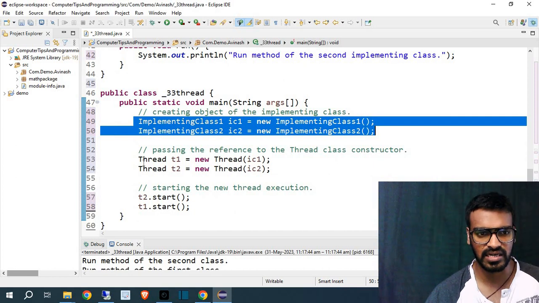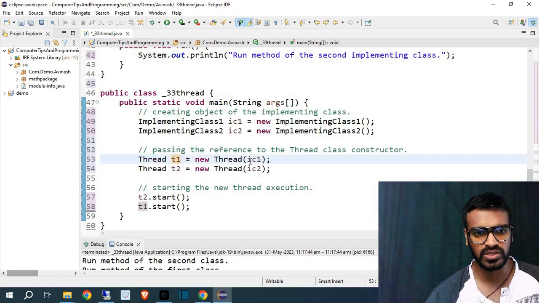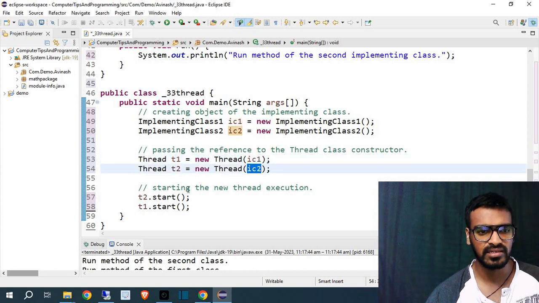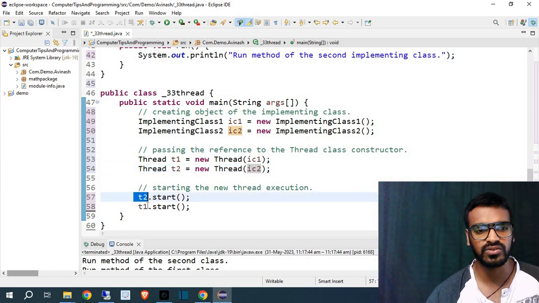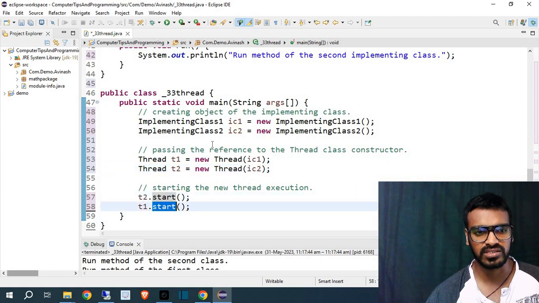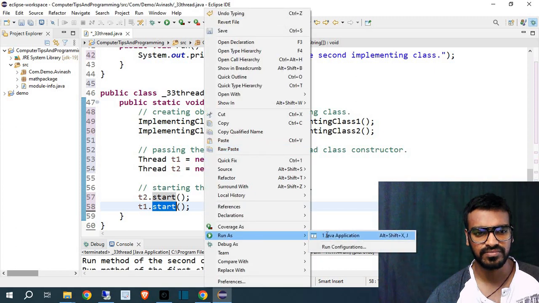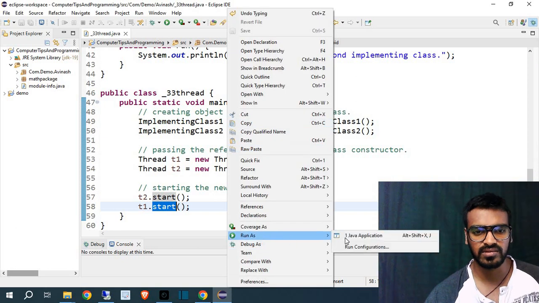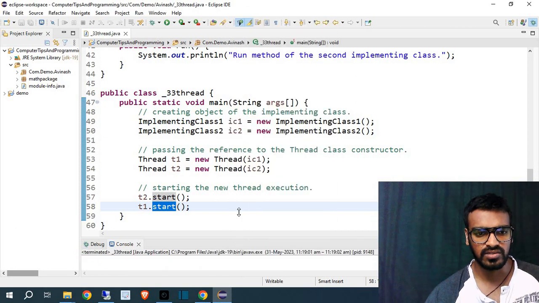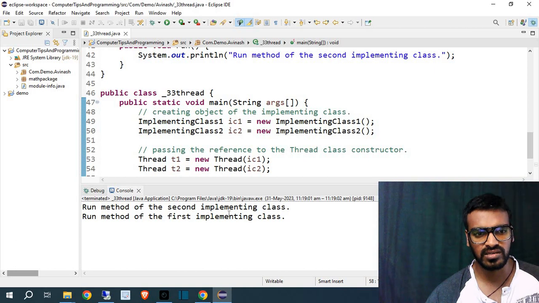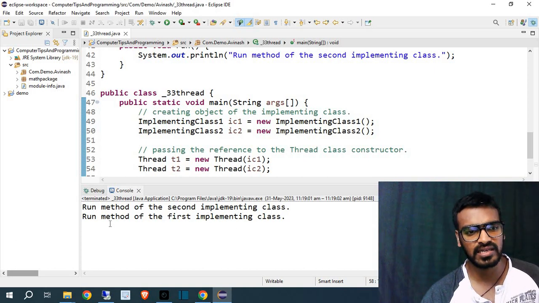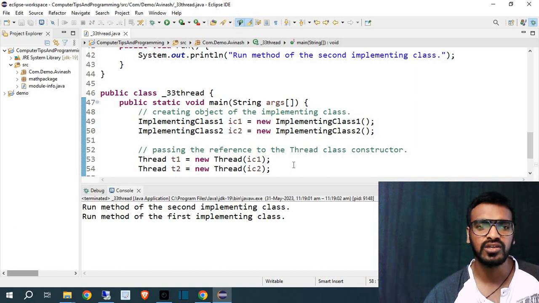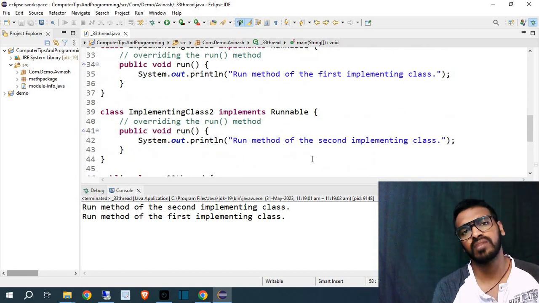Then we pass the reference to the Thread class constructor. How will we pass it? Thread t1 equals new Thread and your object name, Thread t2 equals new Thread and your object name, and then we will start the new thread execution. For this you need to write your thread name and then dot start. Save this one and run it. You will find the run method of the second implementing class and the run method of the first implementing class. So by this way you can achieve multi-threading in Java.